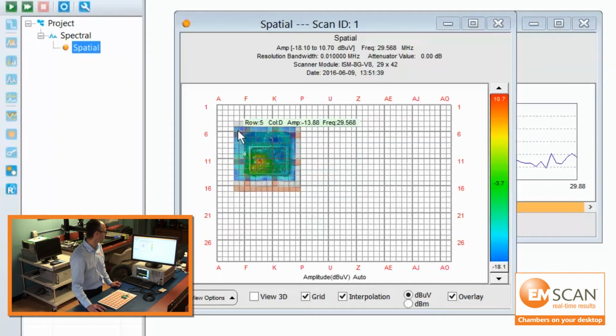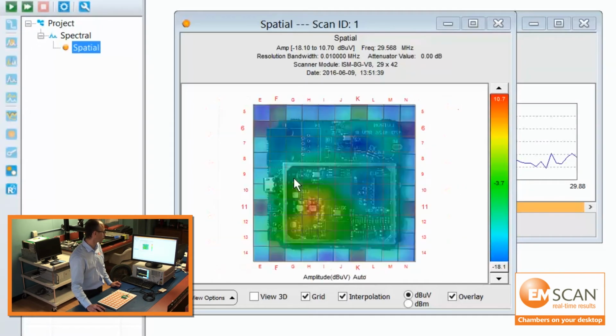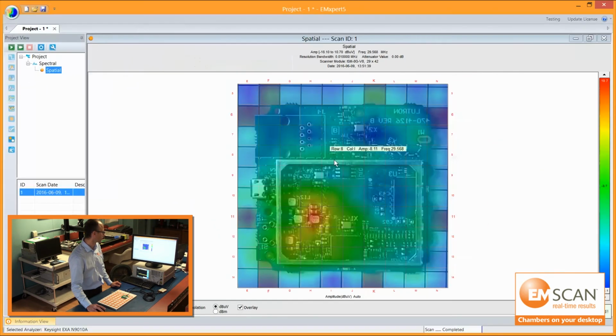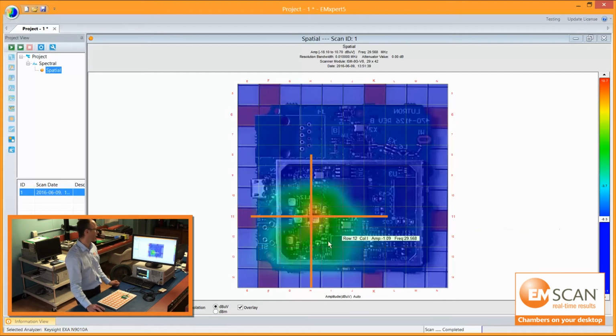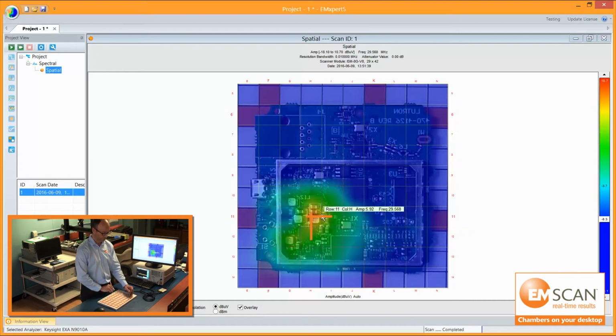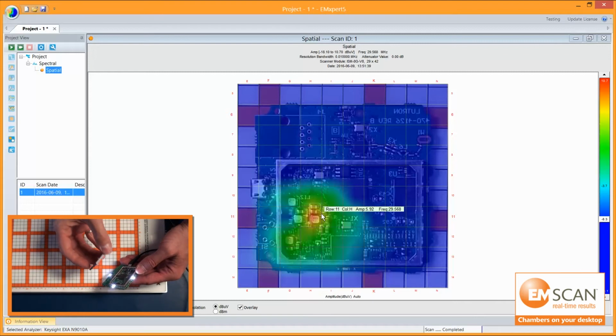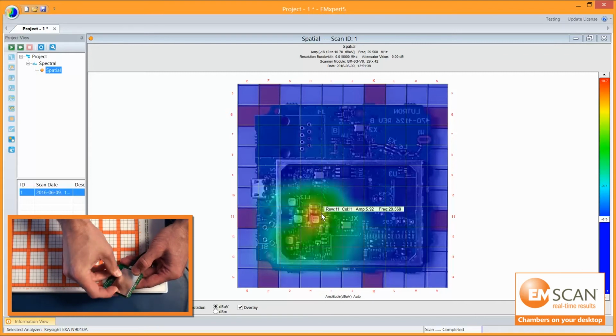And we can see there's definitely a hotspot in this board. You can identify the location of that hotspot to a specific component, probably related to one of the power control circuits. What we'll do now is actually turn over the board and put the shielding back on. So this first test was done without the shielding.